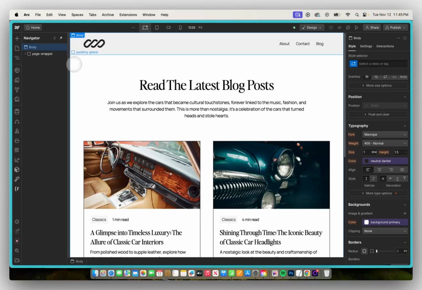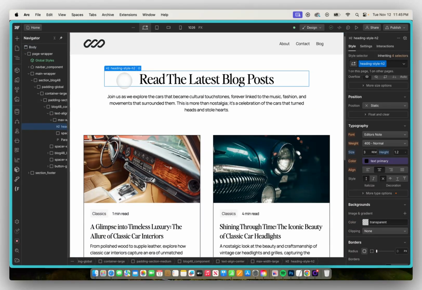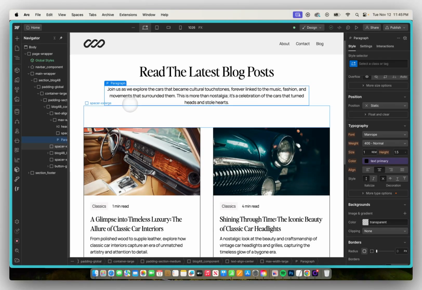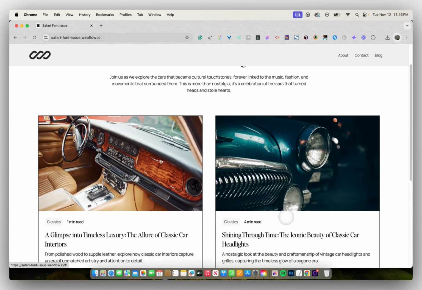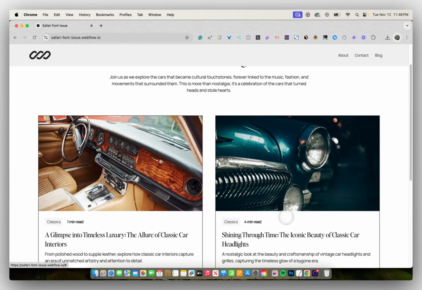So real quick, just want to show you a sample project I have here. My headings are using a font called Editor's Note, and my body copy is using a font called Manrope. So you can see everything looks fine in Designer. And if I was to go into Chrome, I get the same look. Everything looks as it should, exactly how it looked in Designer.